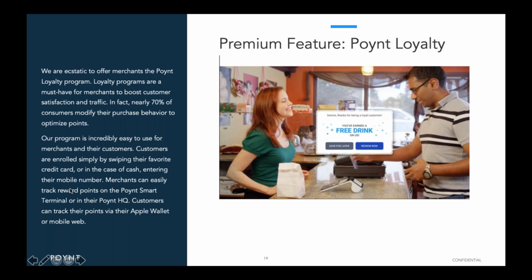There is a Poynt loyalty feature where we'll actually track the customer spend. So on my credit card, if I don't sign up for the program, it's still tracking my spend on my credit card. And then as I sign up, then it'll actually alert me when I've hit a reward. You can set the reward as the merchant, and you can set a whole bunch of different triggers based on the behavior of the customer.